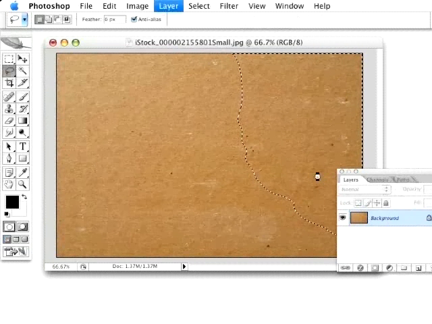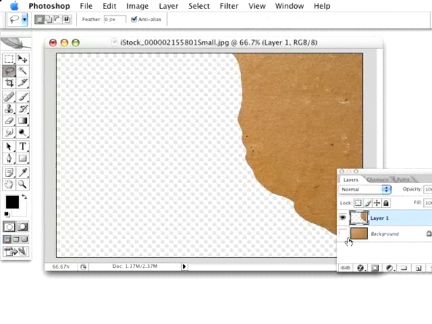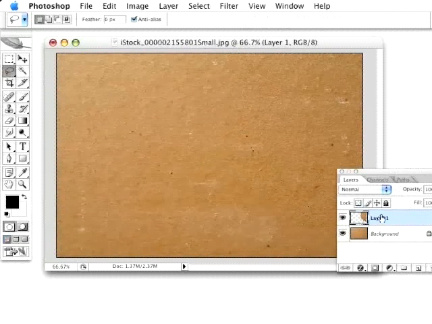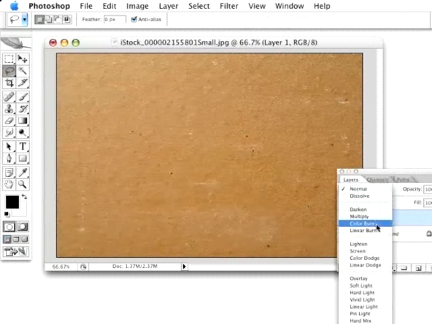With that area selected, I'm going to copy and paste this into its own layer by pressing Command J. So that will put that selection on its own layer just like that. And I'm going to change this layer's blending mode to color burn.